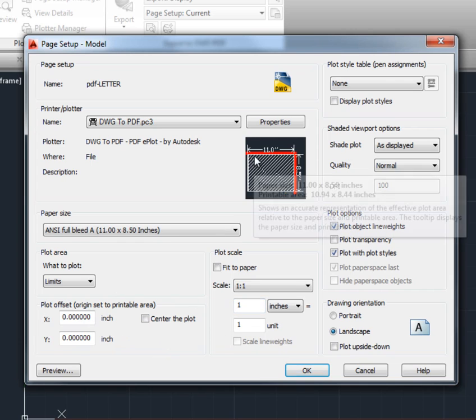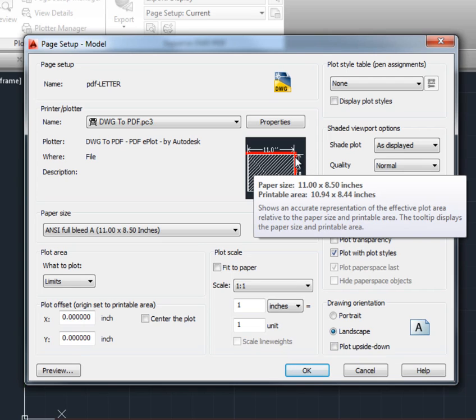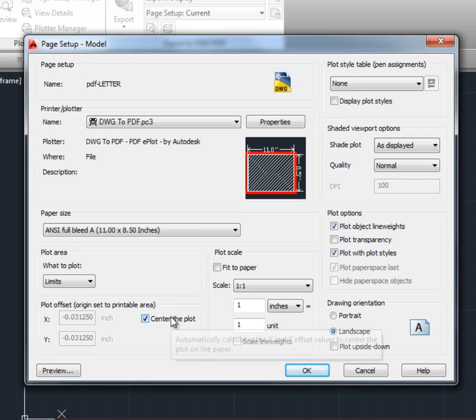The other thing is, notice how it's offset. Notice that the actual printable area is 10.94 and 844. Let's make sure we center it.